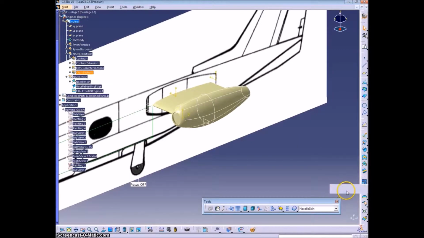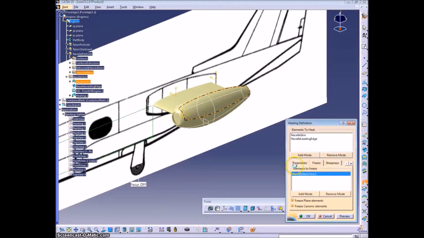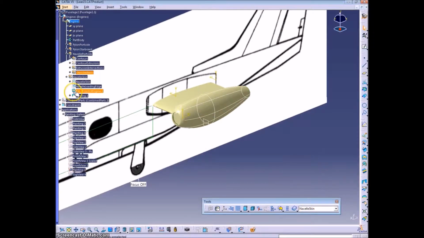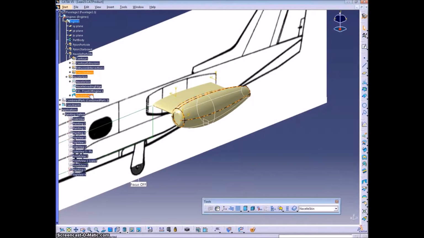Right now we're going to heal all the pieces together. I'm not going to worry about the colors till later videos. So I left the bulk of the nacelle as I froze it and then healed the leading edge.